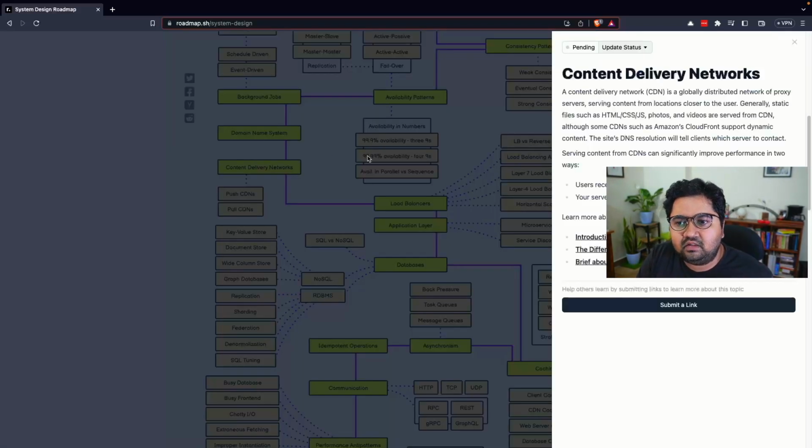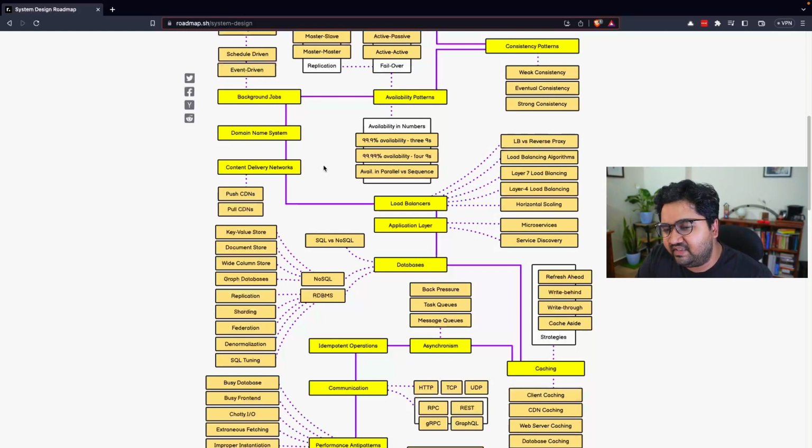So CDNs are basically, the world runs on CDN, right? Generally, static files are delivered over CDNs, images, videos, HTML and stuff like that. There has been conversation about dynamic CDNs, but that's very, very nascent.